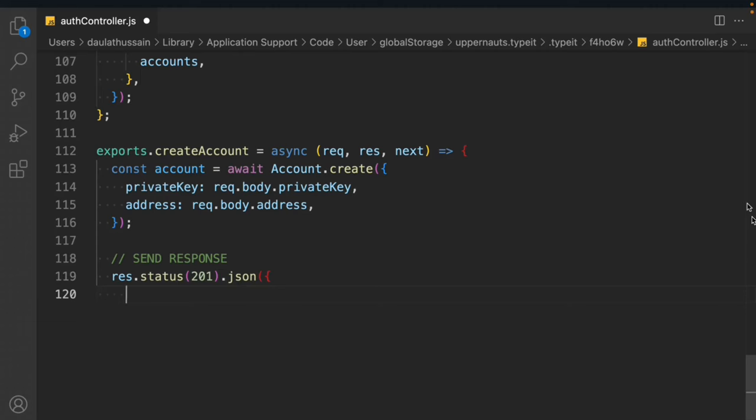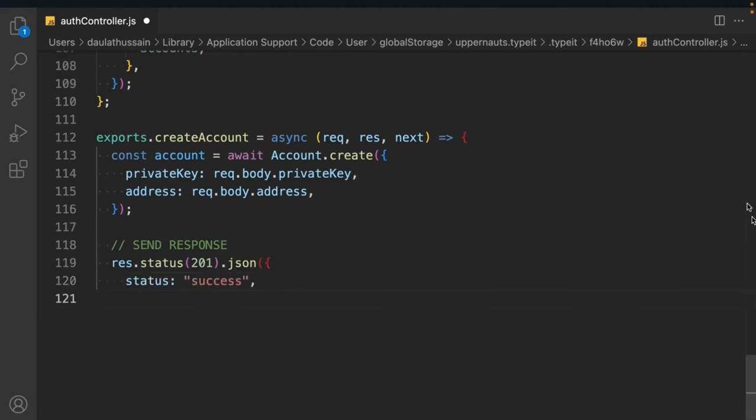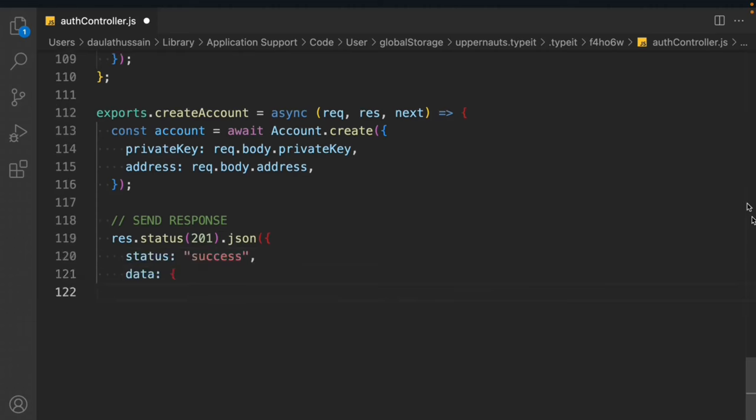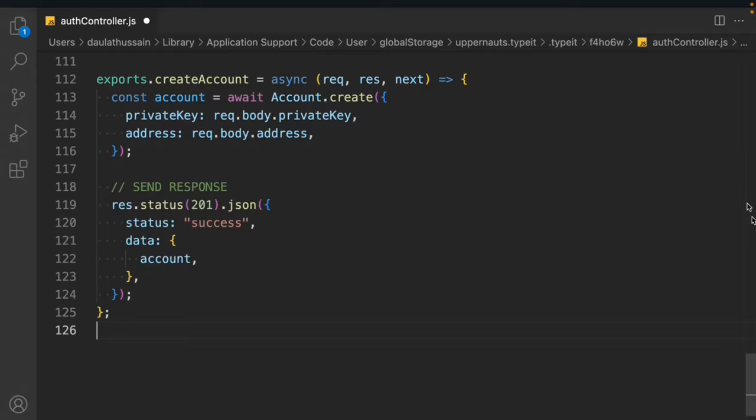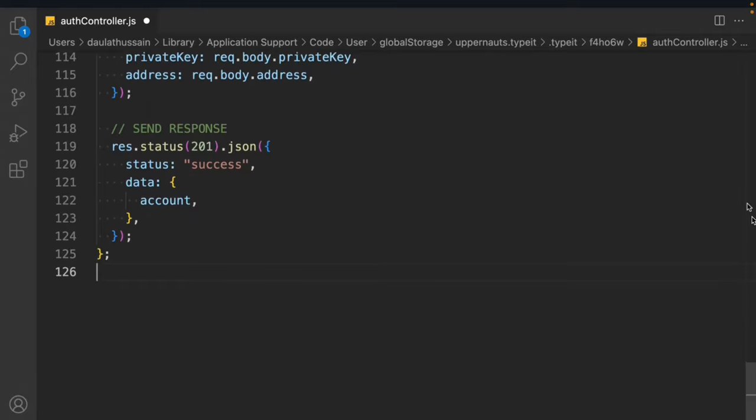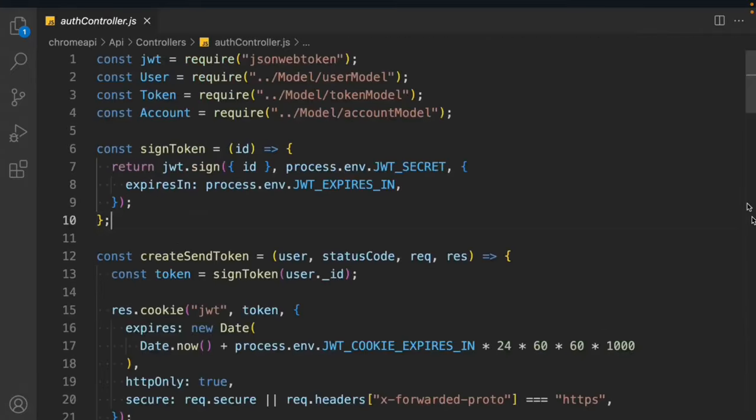Status 201 for create, and we'll say status success, and the data is going to be our account, and close this one. Looks good. And that's the entire function we have to write in our auth controller. So hope things are making sense.